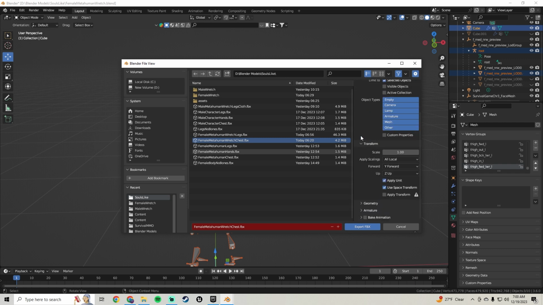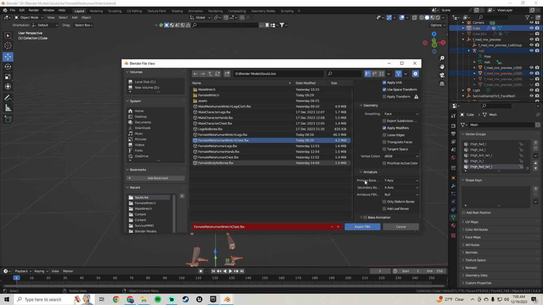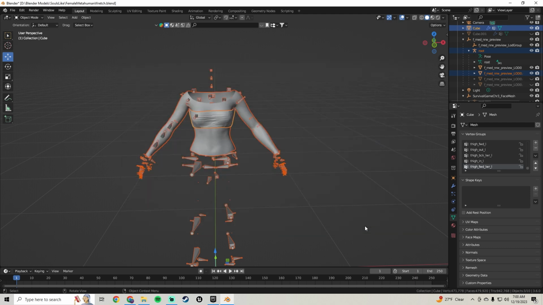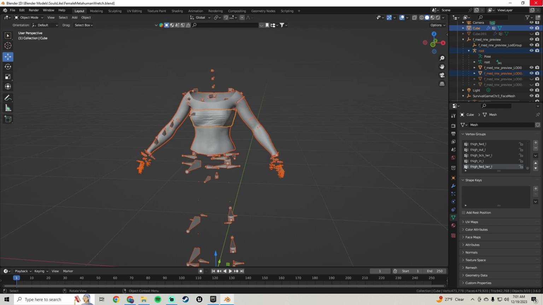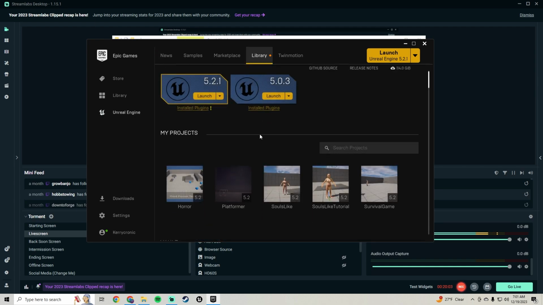All our settings over here should still be the same, but just in case, you want to choose selected objects, change this to Y forward, Z up, change the geometry to face, go down to armature, uncheck add leaf bones, uncheck bake animations, and then we're going to export. And then once that's done, we'll do a save and then close this out, and we'll open Unreal Engine back up.